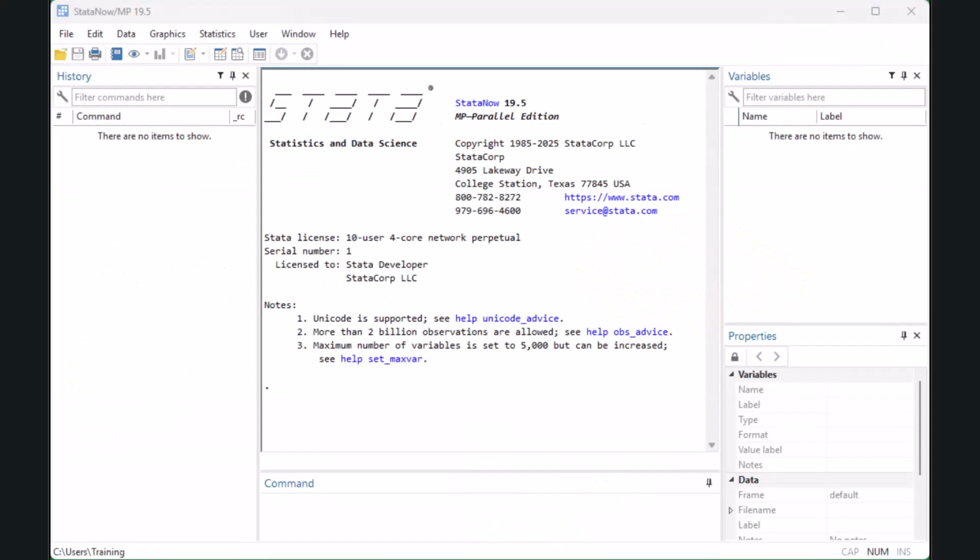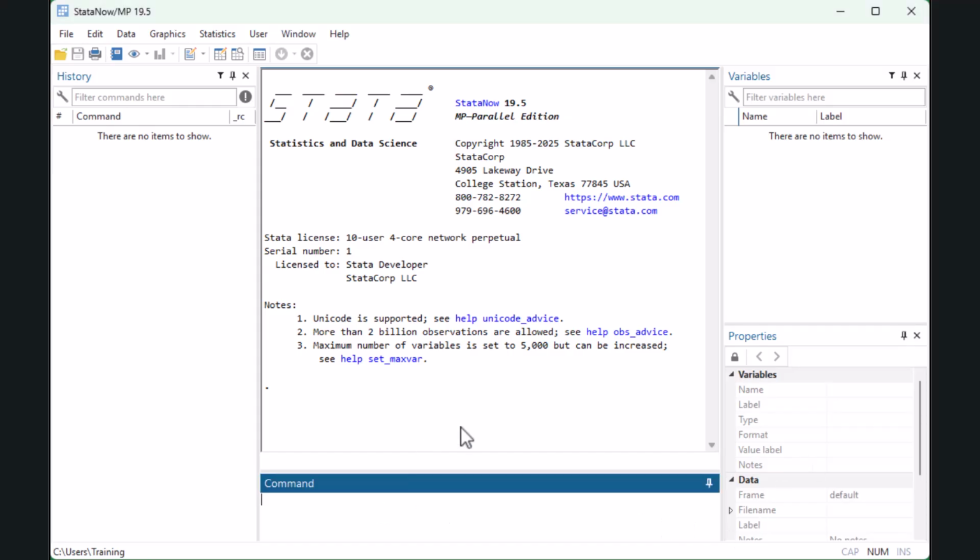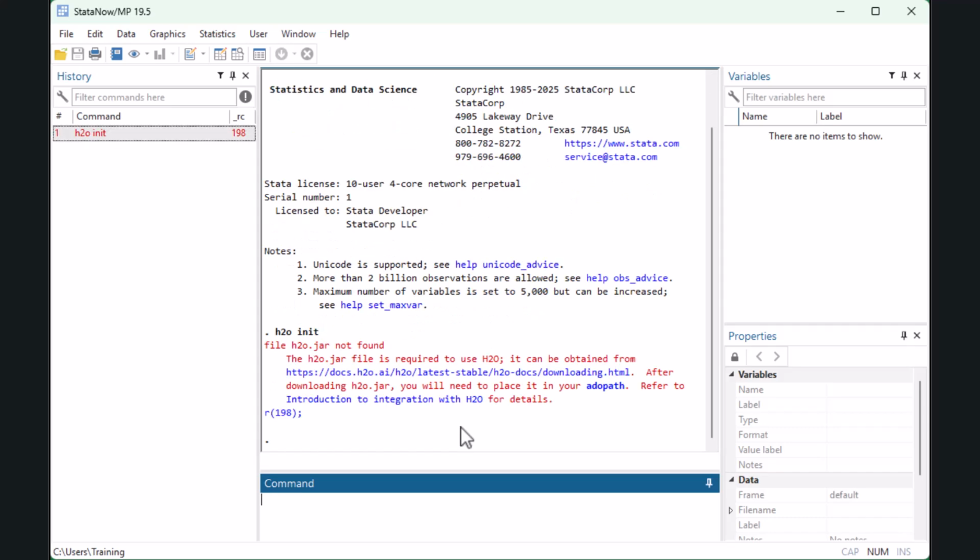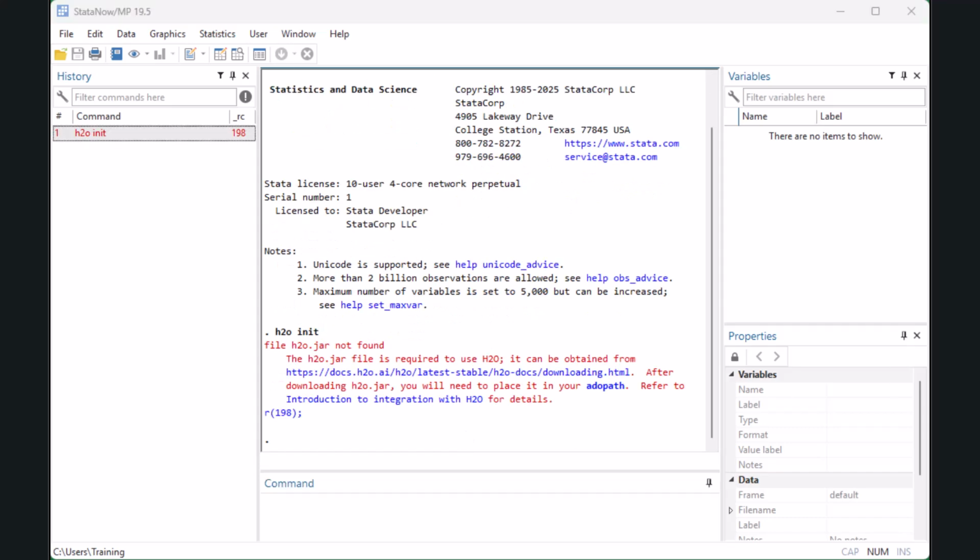First, let's try connecting Stata to H2O. You can do so by typing h2o init in the command window. You'll likely see an error message indicating that the H2O Java archive file is missing. Don't worry, this is expected for first-time setup.